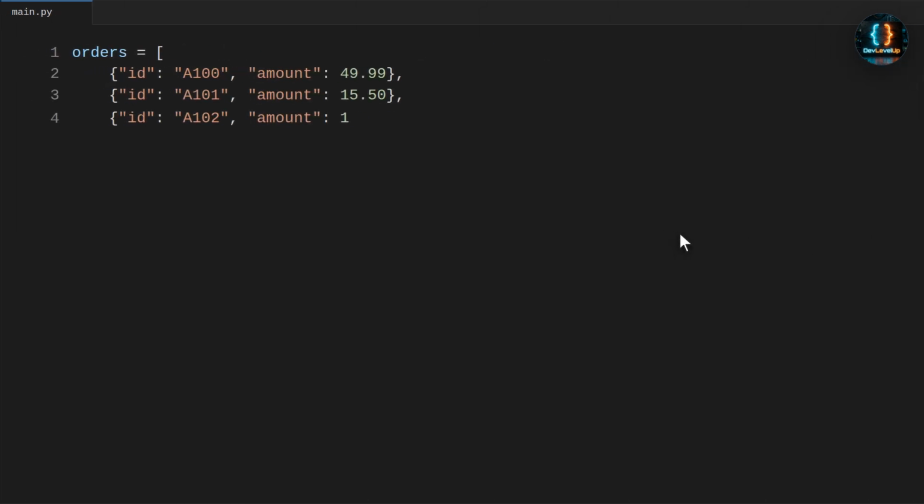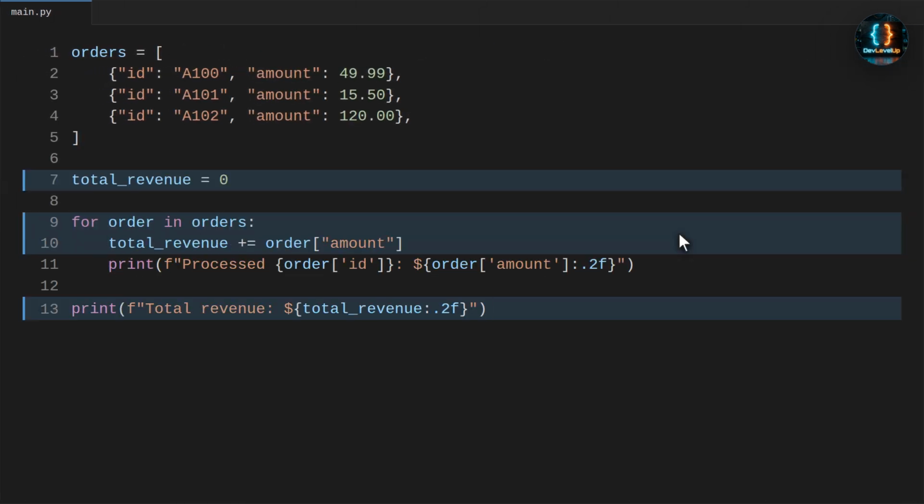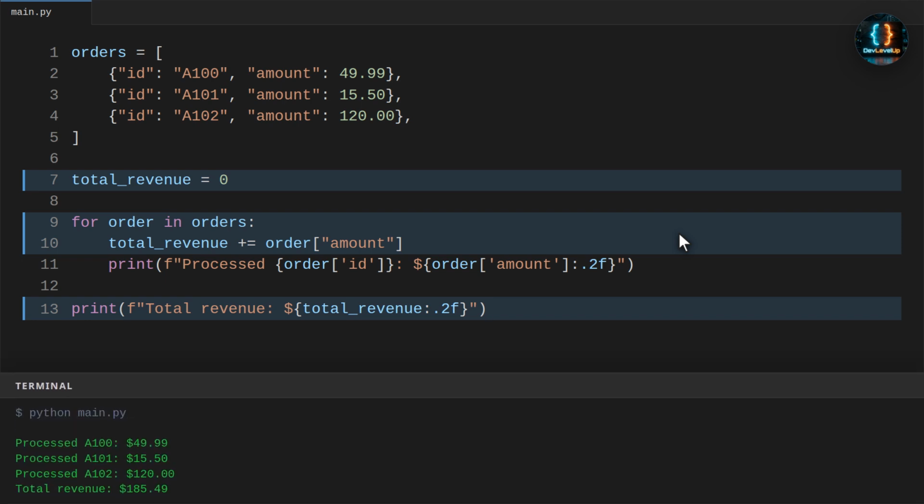A common backend task is adding amounts from orders returned by an API or a database query. Here we create a few order records, start total revenue at 0, and add each amount inside the loop. Now we run the script and watch each processed order plus the final total.